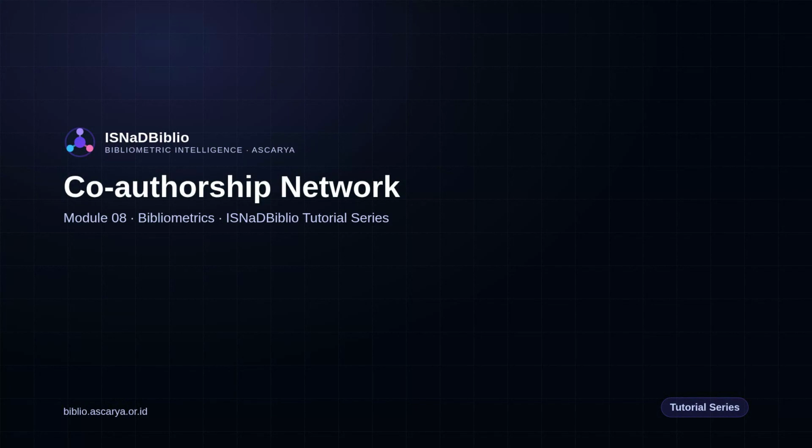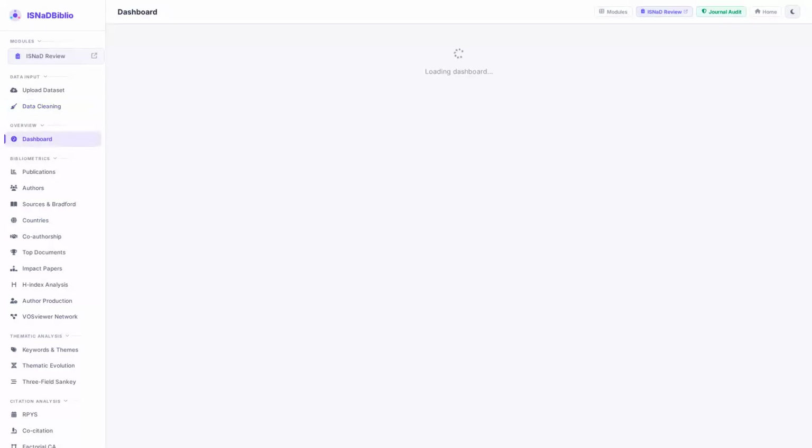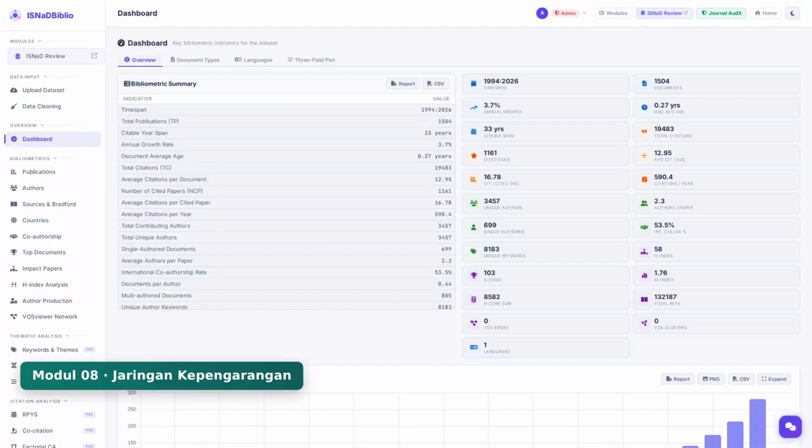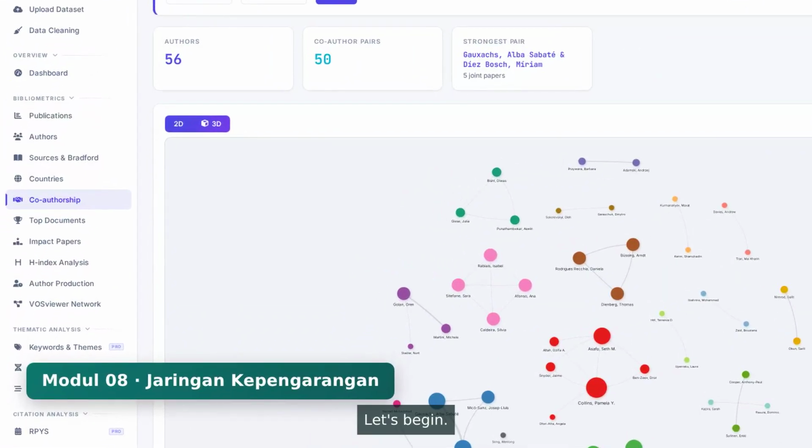In Module 08, we explore the co-authorship network. This module turns a list of authors into a map of relationships, so you can see who works with whom, which research groups have formed, and who connects one group to another. Let's begin.